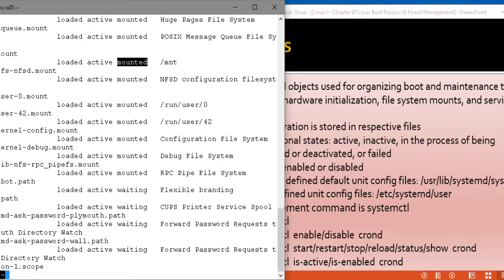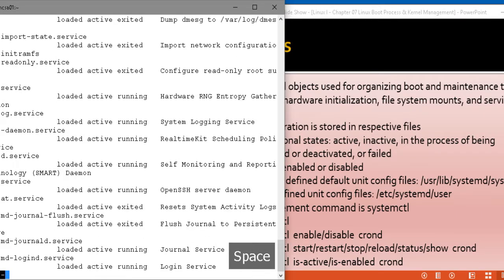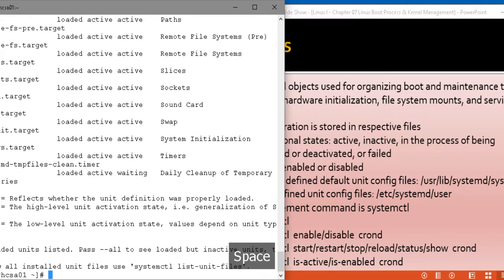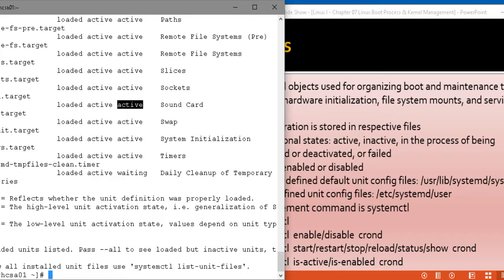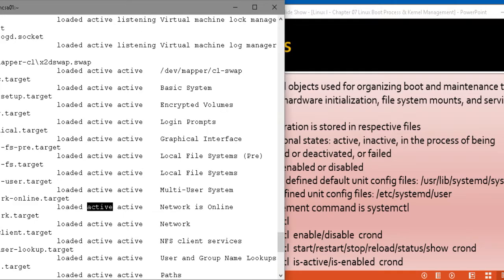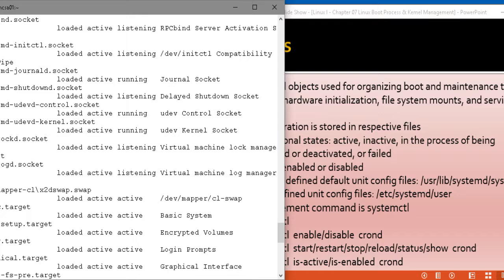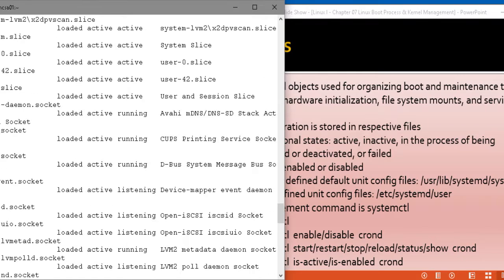This file system is mounted, active and mounted. NFS configuration is mounted. Then there are some virtual file systems that are currently mounted. And if you go further down, the swap service is active and running. Sound card is active and running. Sockets, remote file system. So all these services are loaded, they are active, and there is a running status. They are running, active, listening, mounted, exited, or whatever it is.